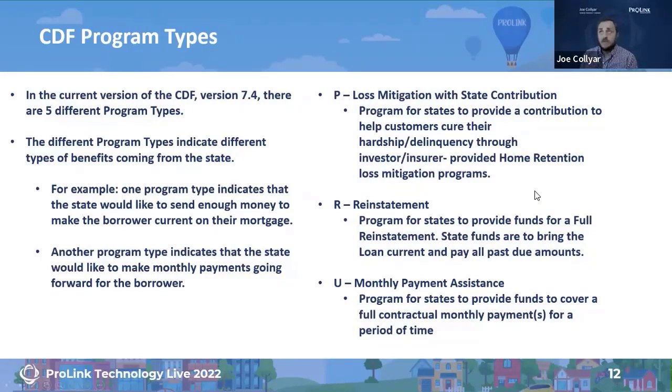And so this is, a state is going to provide some money for the borrower to work out sort of a change in loan terms. So it might be a situation where we can't give you enough money to bring you current. However, we can still give you some money, which will help you, you know, negotiate better terms with your mortgage servicer. So that type of scenario would be under a P program.